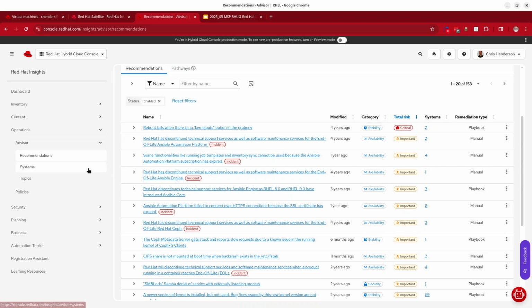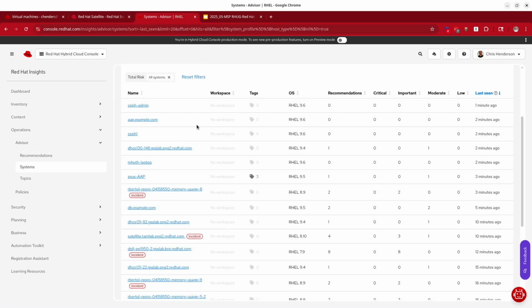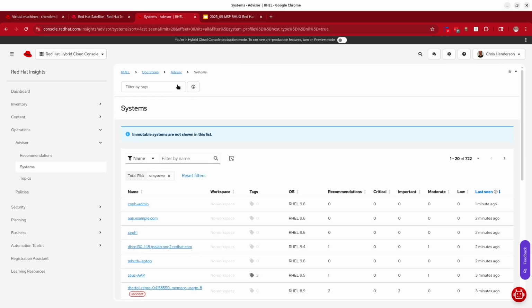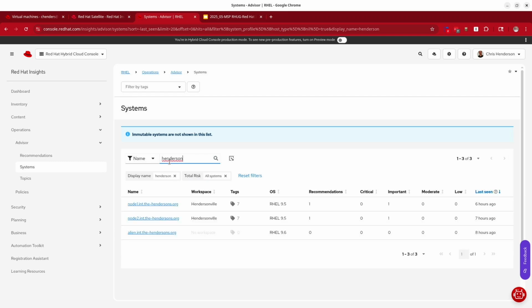I'm going to do this through a system view so I can look at just the systems that I want. So enter my name. These are the two systems that we're going to be working with today, Node 1 and Node 2. You can see we do have one recommendation on each of them. I last checked in around 6-7 hours ago. That's this morning. I ran the Insights client just to make it fresh.